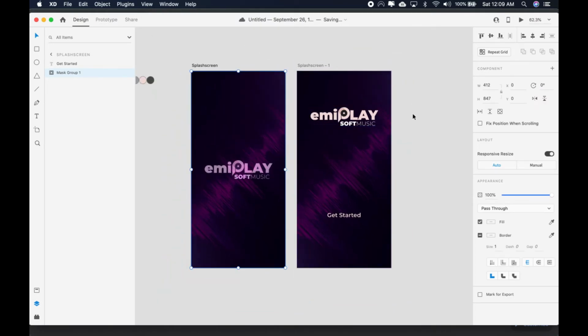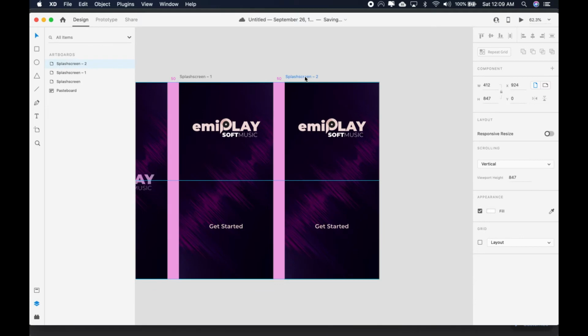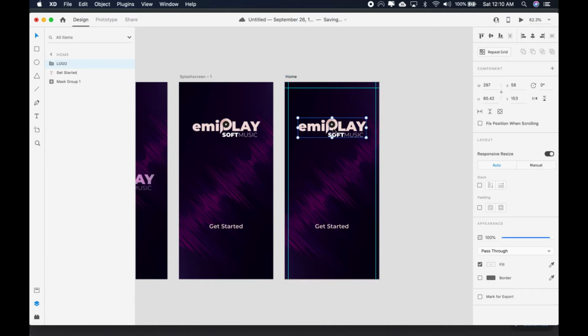Now let's duplicate this artboard, rename it as home. Next, I would like to set my guide in order for me to align my design in a clean way. Then I will reposition the logo to the top right corner and resize it.